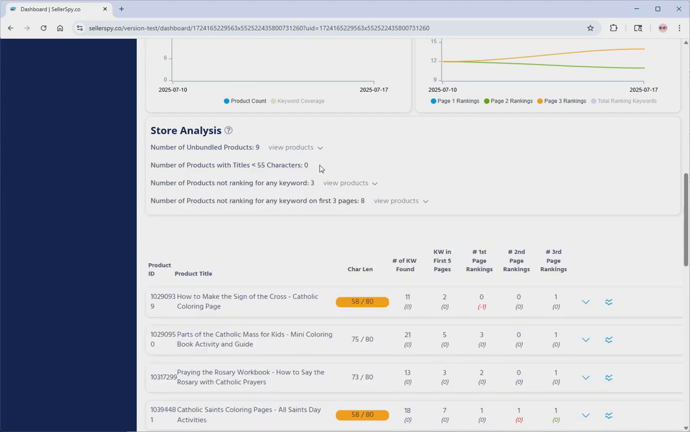The next piece in the analysis is the number of products with titles less than 55 characters. Customers find our products by entering keywords into the search bar. And when our titles have those keywords, we get found. So the more keywords we have in our titles, the more options and ways customers can find us.